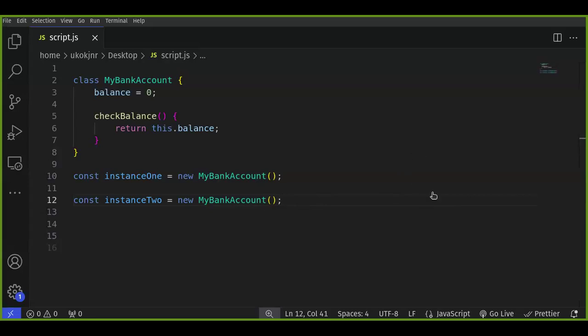But okay, Matilda, you said you're getting confused. Yes, the result is 0 for both. But these are actually two different instances. This instance of my bank account is totally different from this particular instance. These are two different instances, and we'll see how they work differently.